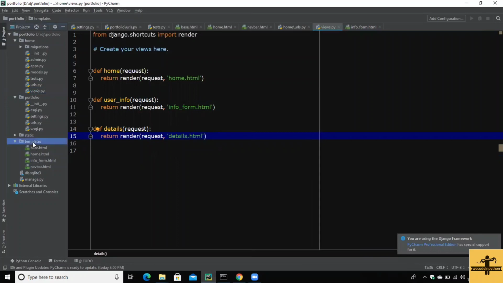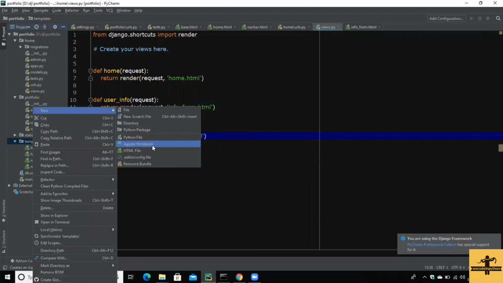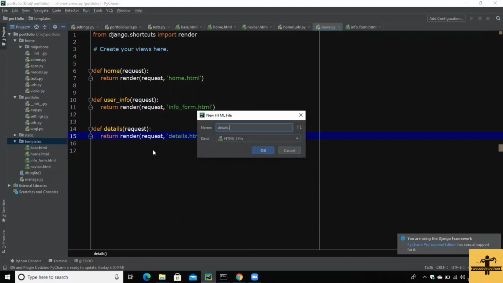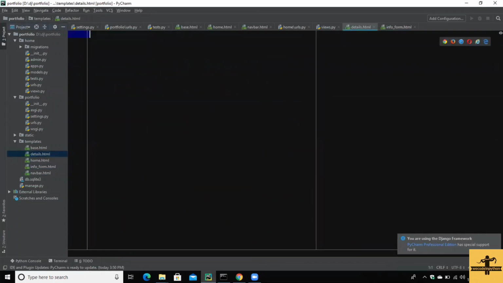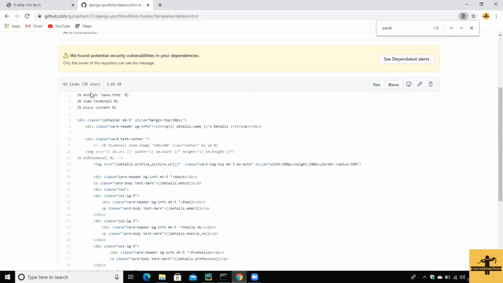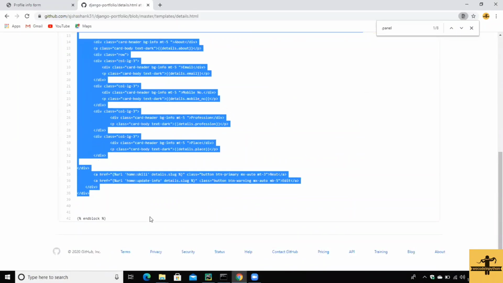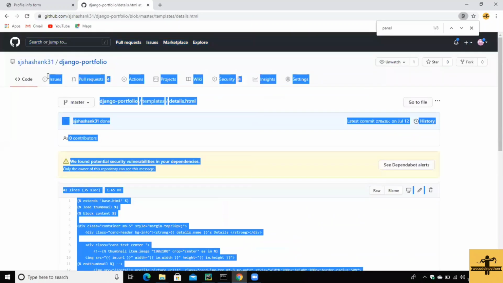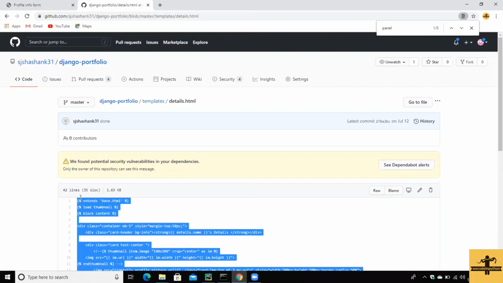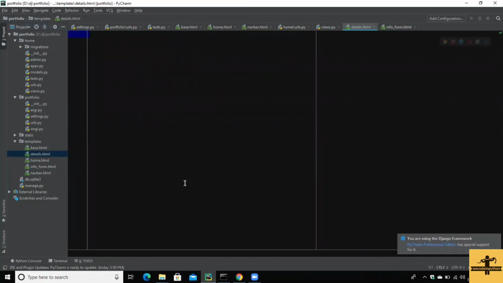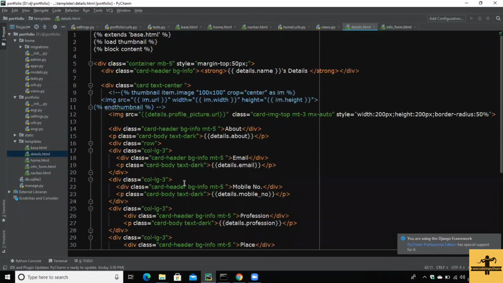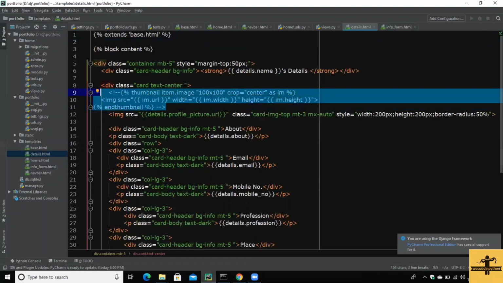base.html info form. Now we will create a details.html file. Details dot html, okay, it will create. Now go to this, copy all these files. You can write this on your PC or copy from the GitHub. Then paste. We don't need this thumbnail file. We don't need this thumbnail. We are not using this.